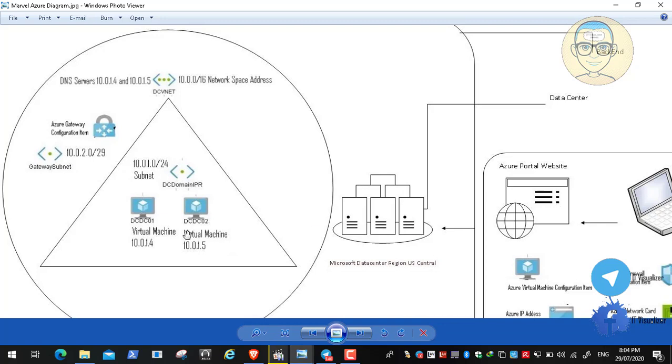Here is our DC Comics domain and our 2 domain controllers. This is the subnet that these 2 domain controllers are created under. This is the VPN for DC Comics, this is the VPN gateway, and this is the subnet for the gateway. And this is the network address space and the DNS servers that will be distributed to all of the subnets under this network address space.